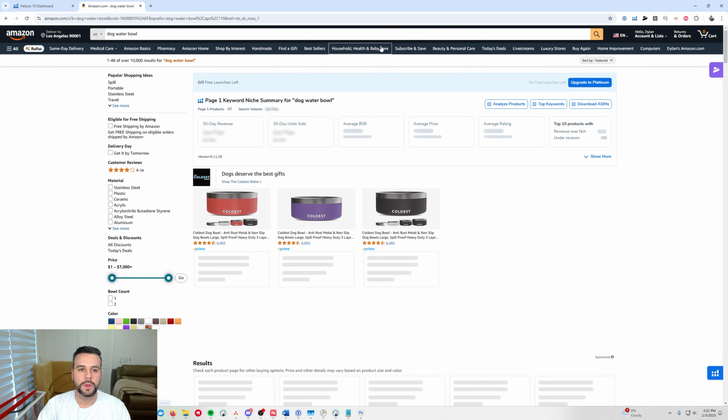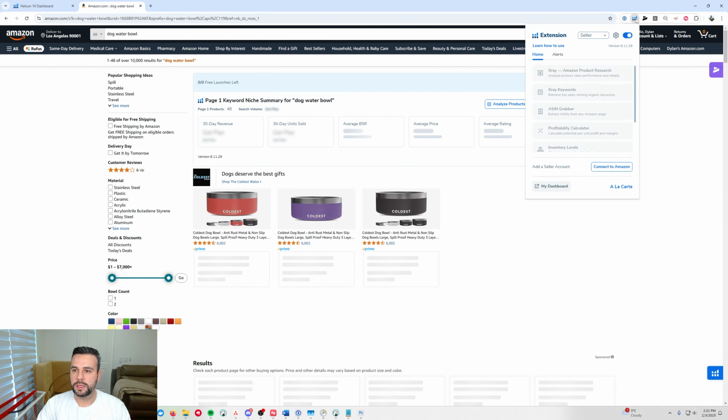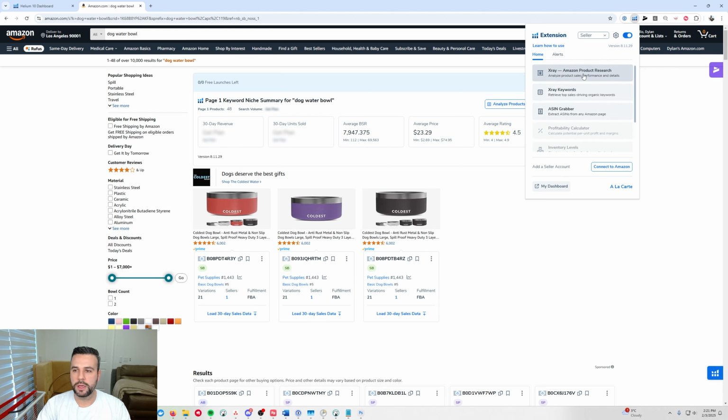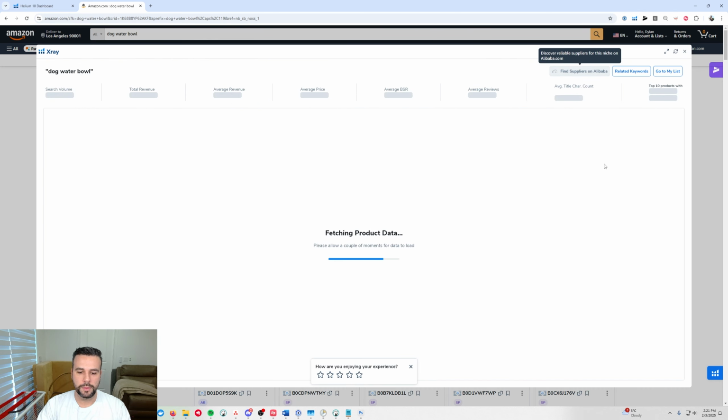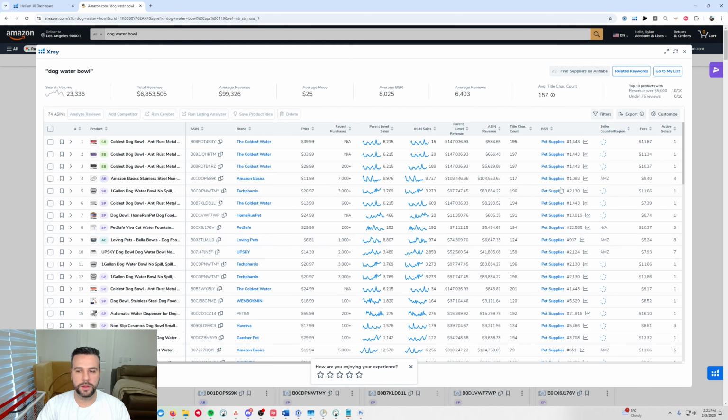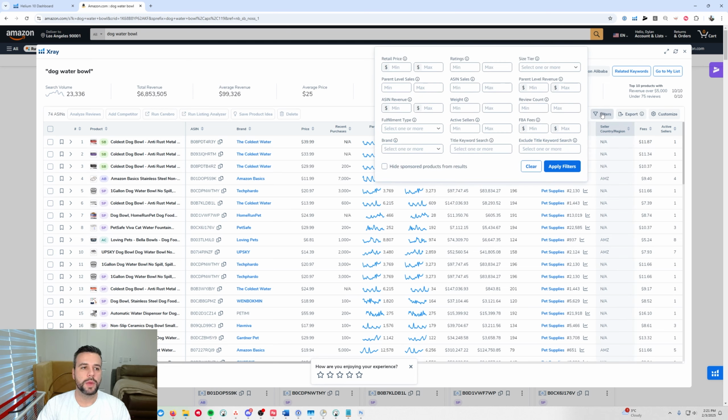Okay. Now what we want to do is open up the Helium 10 extension in the top right. Wait until X-ray is available to use. Click X-ray. Give it a second to load. And the first thing we're going to do is click on filters over here. It might be in a different location depending on which version you're using, but it should pretty much be the same. And we're going to start off by clicking hide sponsored products from results.